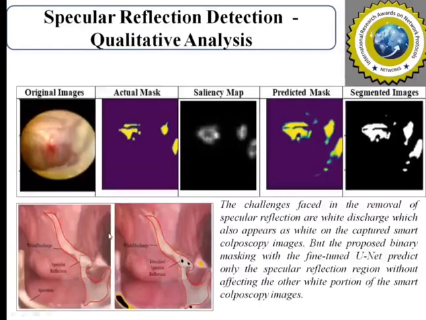Quantitative analysis: you can see the original image, actual image, variance map, prediction mask, and segmentation images. Here you can see that the original image has an SR, and the actual mask is nothing but the proposed binary masking labeling the SR region. The variance map from the 7th layer shows how this region is identified by the U-Net model. The predicted mask is the SR region predicted using the fine-tuned U-Net model, and the segmented images are the images where this region has been identified. So these are the qualitative analysis of the specular reflection detection.